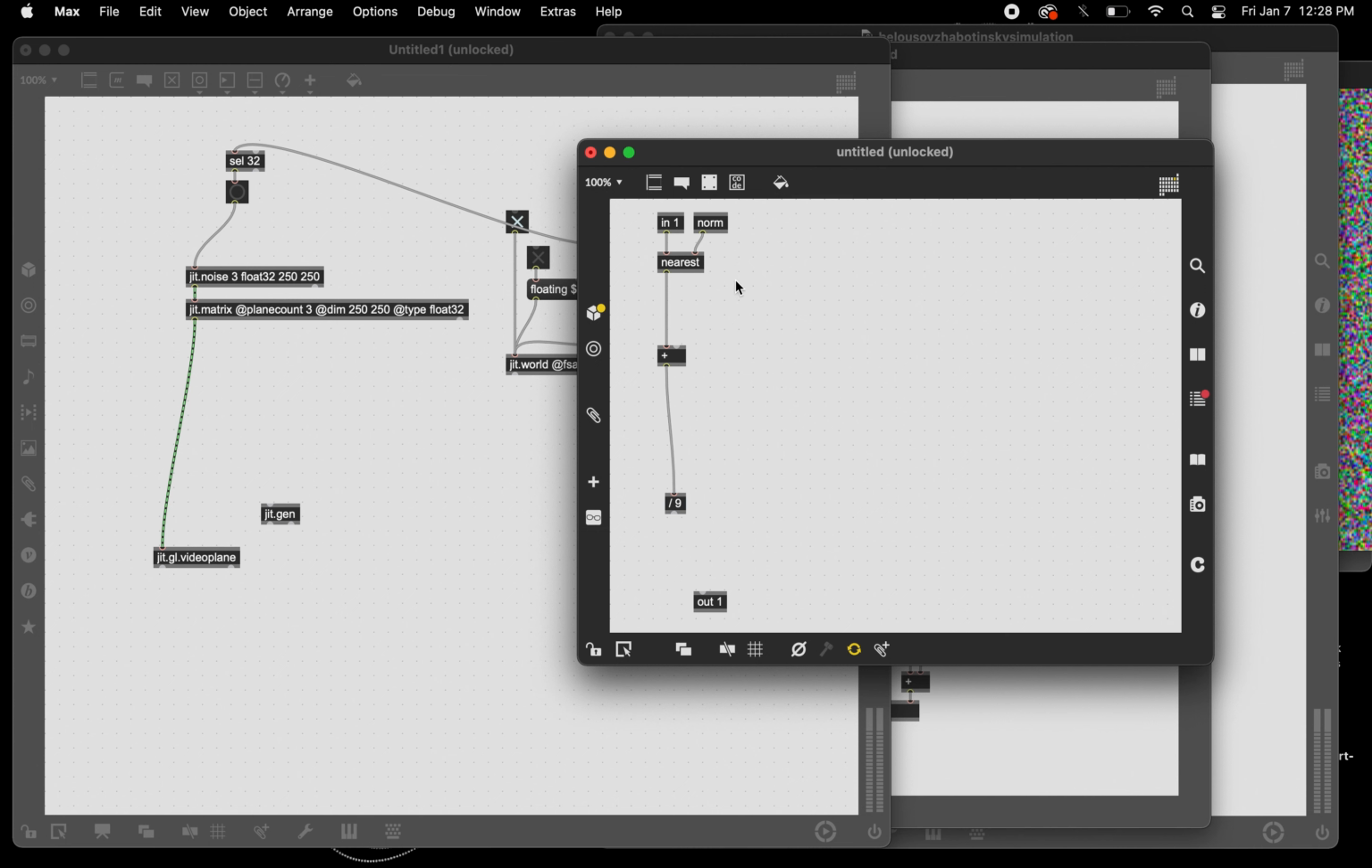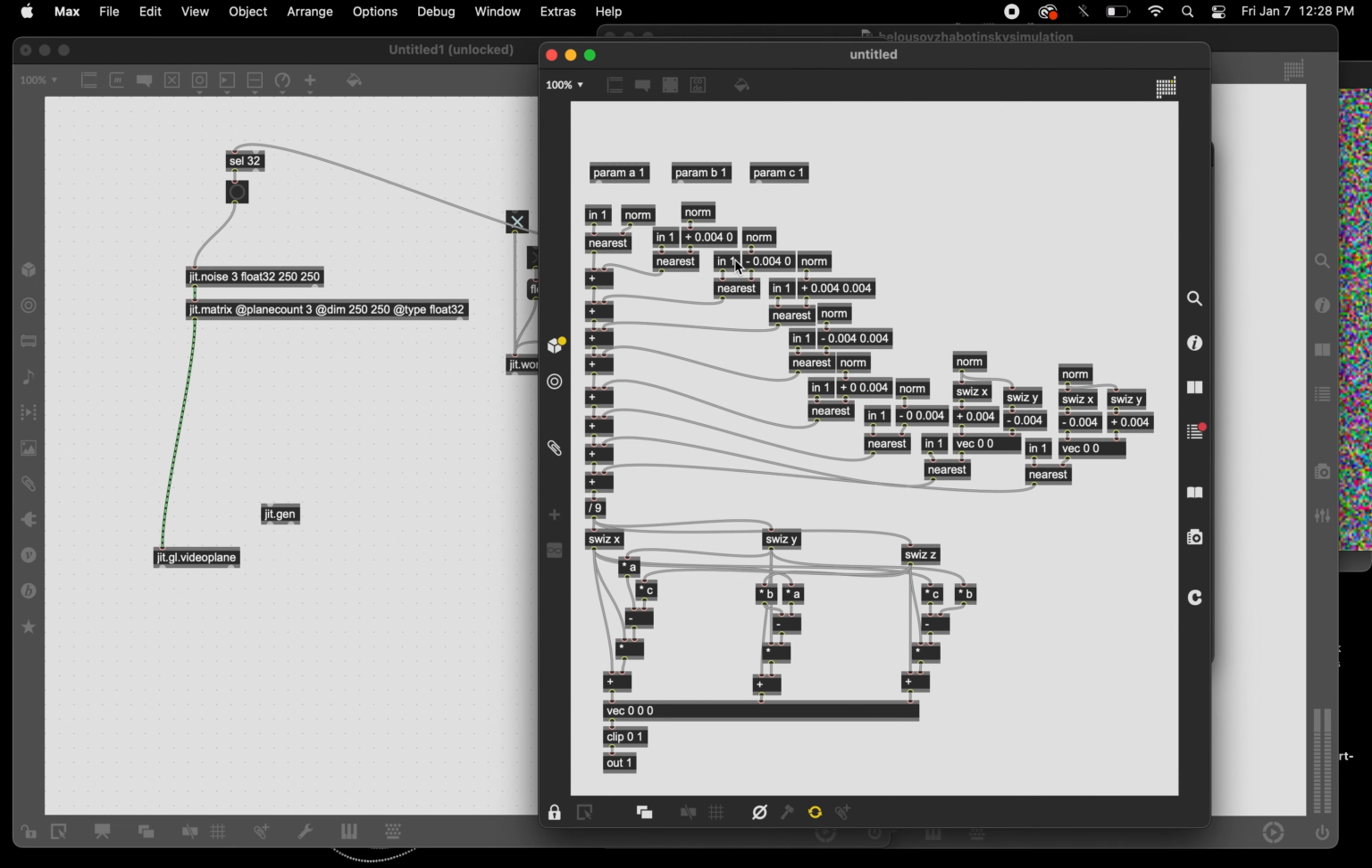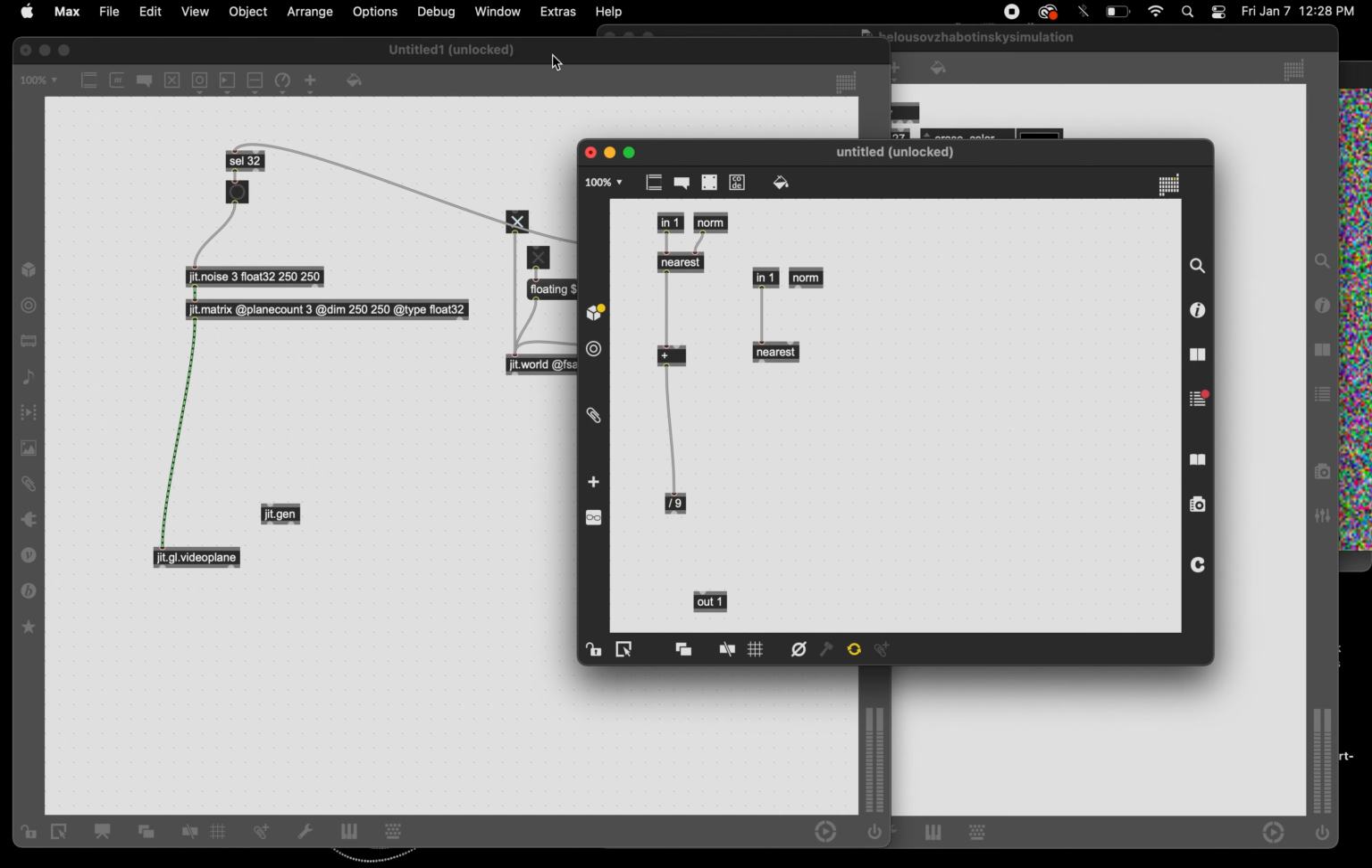So now to get the next cell, this is the center cell, we have to add something to this norm. And in this one, I just added 0.004 because that's 1 divided by 250, which is our dimension. But it would be annoying if you wanted to change the size and you'd have to go back and edit all this. So we're going to do it the smart way.